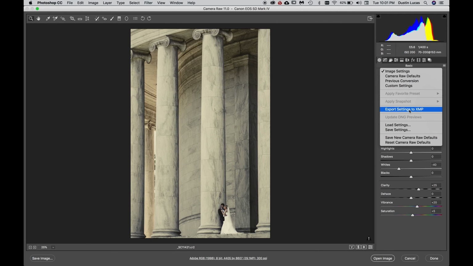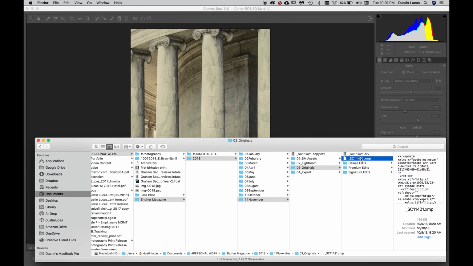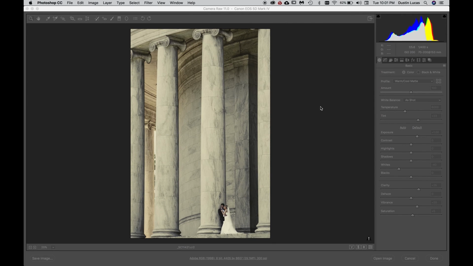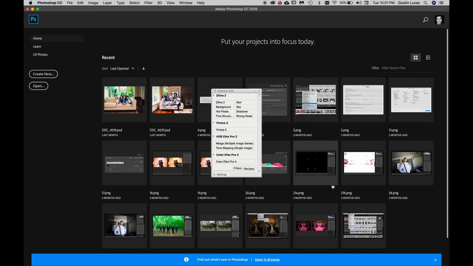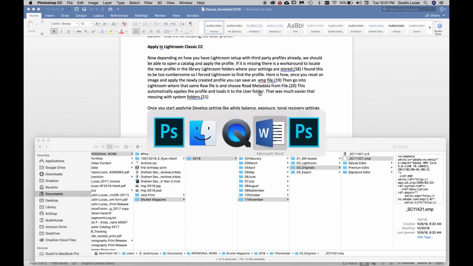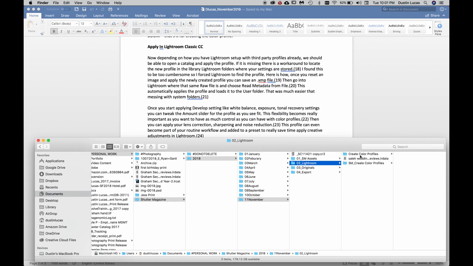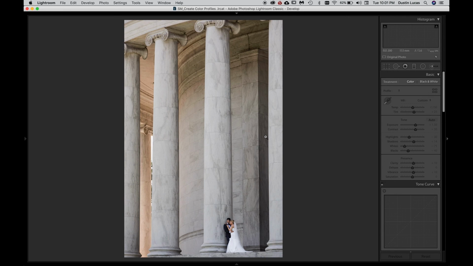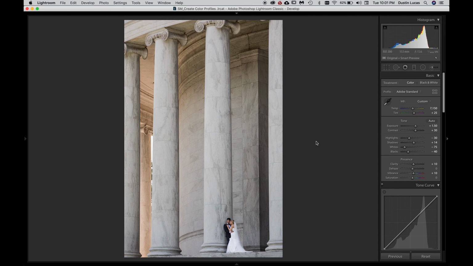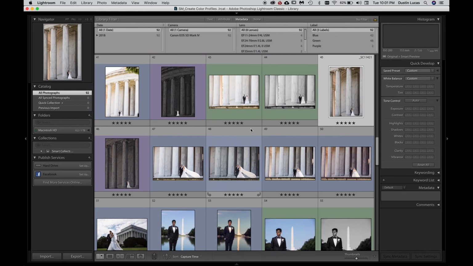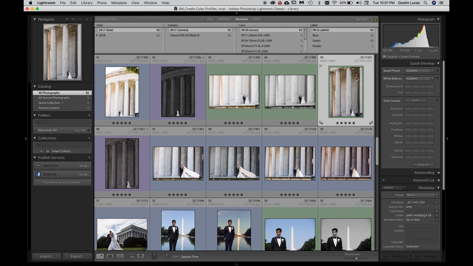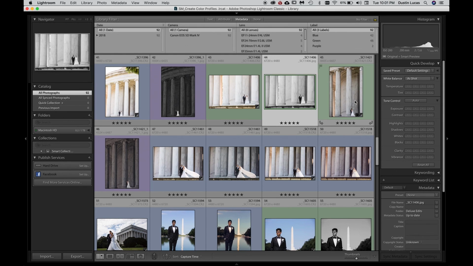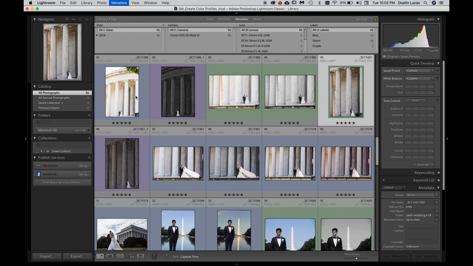Let's try this one more time. Export settings to XMP. Make sure that it updates it. Now we can hit done. Close out of Photoshop. Let's open our catalog back up here real quick. So we've saved an XMP, and now this should give us the prompt to update the settings. Read metadata from file.